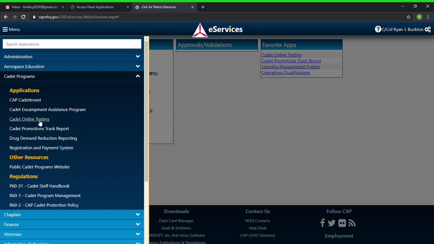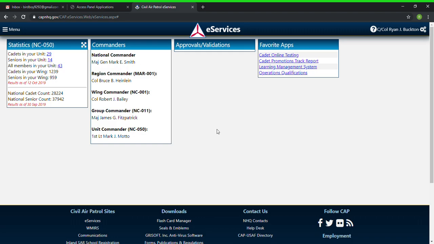And if you'll see, we also have Cadet Online Testing here. So there are different ways to access the same thing, but you just need to know one and stick with that to get to where you need to go. So now if I clicked on this, it would pop up my download screen and I would download it. Since I don't need to download it, I won't at this instance, but all you need to know is that you can click on this and save that document. Then you'll open up that document to view your promotion track report.